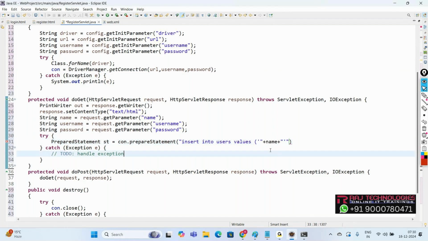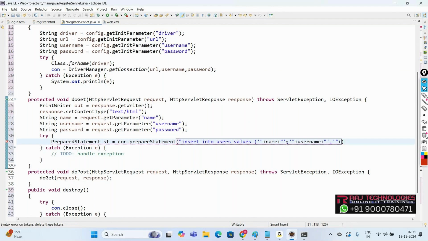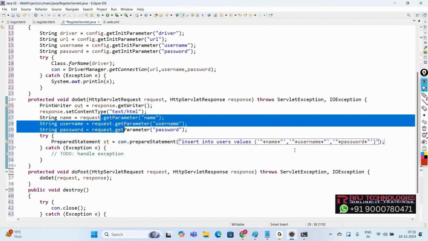And why are we applying single quotes? Because of the varchar string type. Then say comma. Then in a similar way, single quote, double quote plus username plus double quote, single quote, comma, single quote, double quote plus password plus double quote, single quote. That's it. Okay, so this is our SQL insert command. These are the values we are reading and inserting into the table.